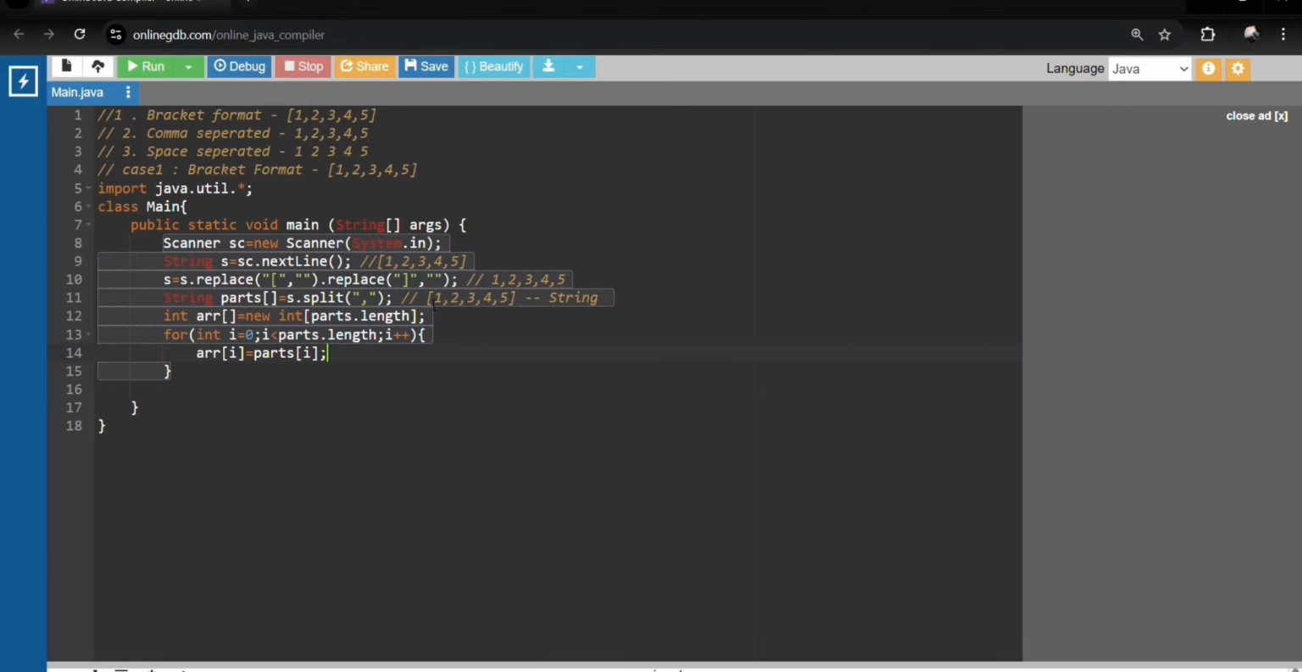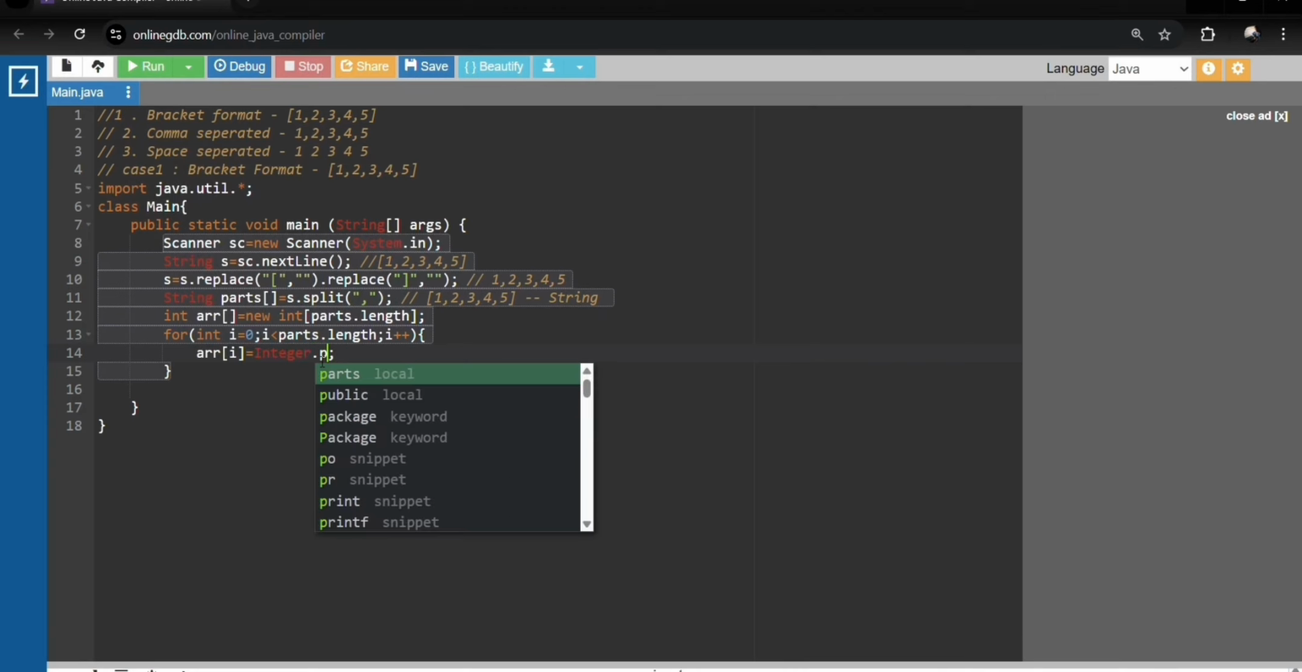But there is some issue, because parts is a string, right? Here look, parts is string data type, but we are converting into integer, so we need to convert string into integer. So how can we do that? We can do that with Integer.parseInt.